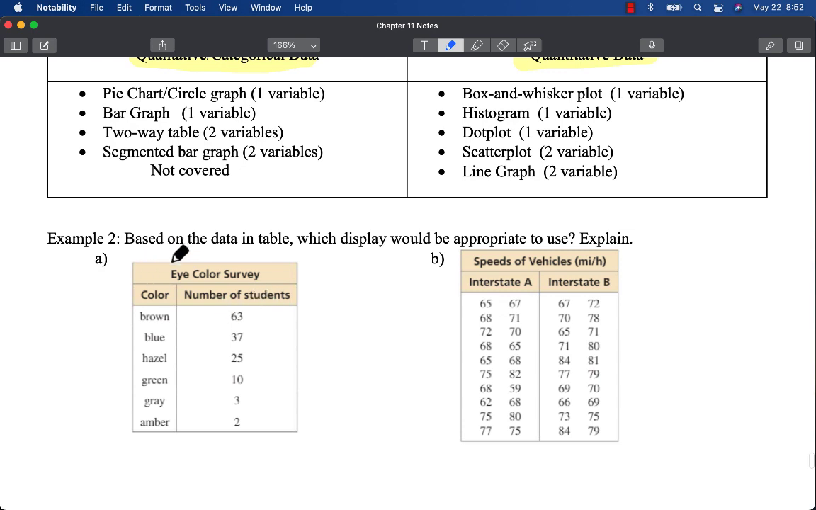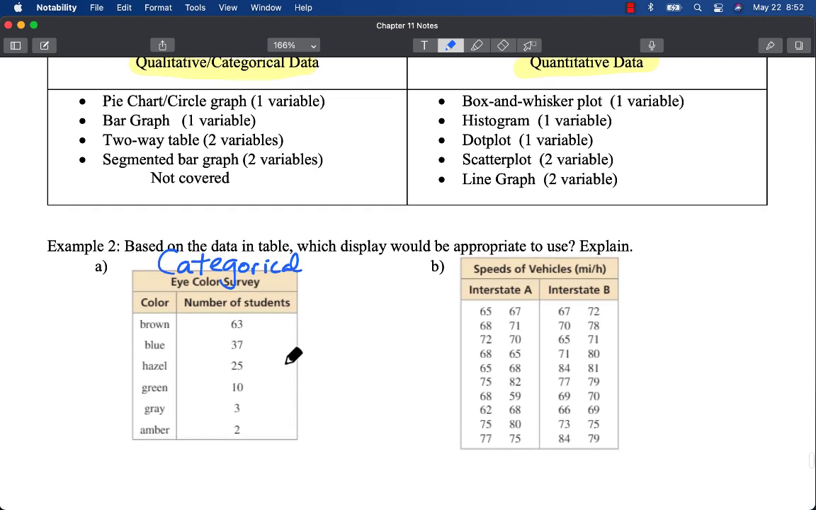Well, first of all, we should start off by labeling this as categorical. This is definitely categorical data. It's not quantitative. So under the categorical, you've got a couple of different choices to choose from. And I would say that the pie chart or the circle graph there would be your best bet. That way, you are going to see what percentages look like compared to the whole.